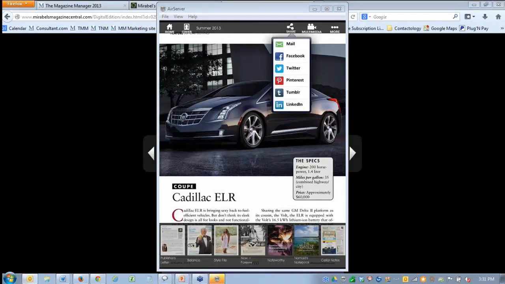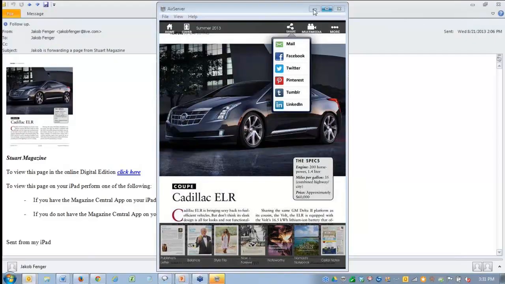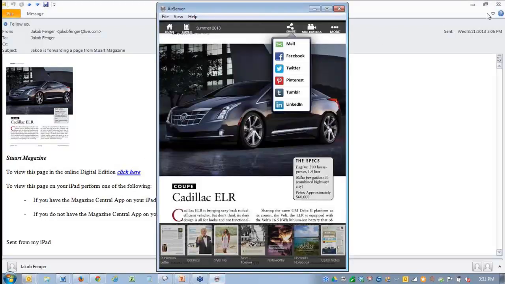The way that looks when you actually email this to a friend or a client is going to look like this. Let me just go ahead and minimize this. So when they receive it, there's going to just be a little look here at the pages. And then they're going to have a click here, and when they click on that, they're going to be brought right into the digital edition. If they are opening this on their iPad or their tablet devices, they have options here to be redirected right into the Magazine Central app, where they can then download it, and at that point they have access to all the features that I'm showing you here on the Air server.